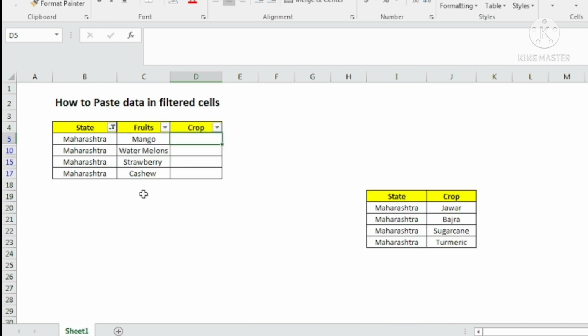So I filter this data again on Maharashtra and I want to copy the data from a different source, a different database, and paste this data in front of Maharashtra state only, like this. Suppose I do Control V, I am facing the same issue. The data didn't get pasted in front of Maharashtra state. How to solve this issue?